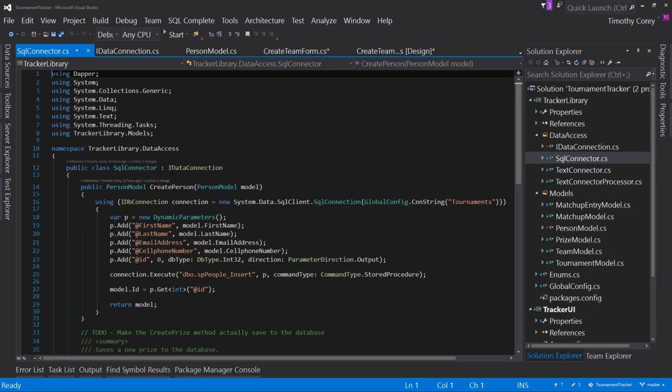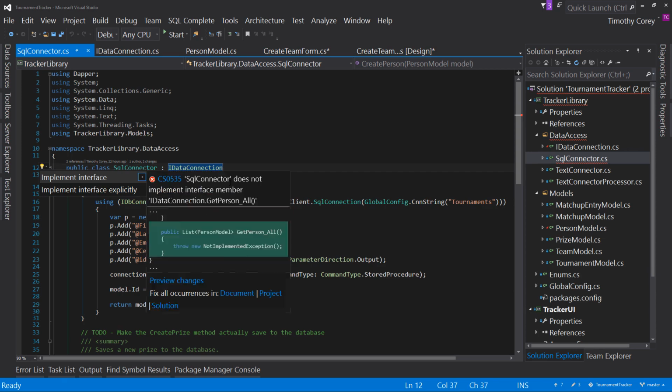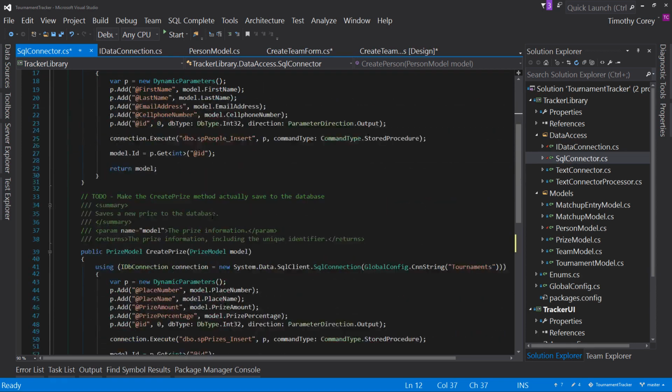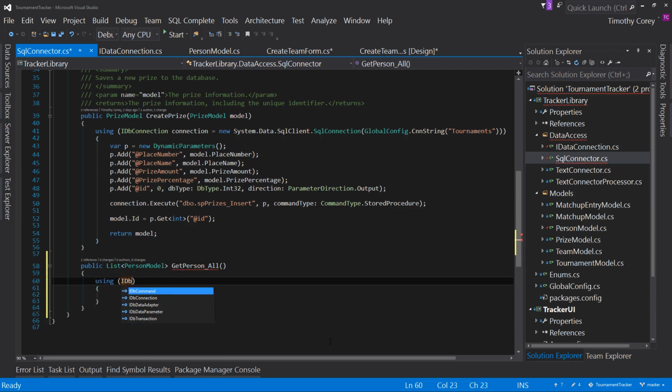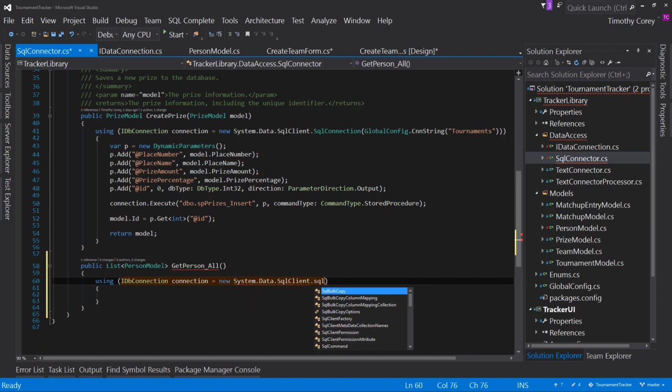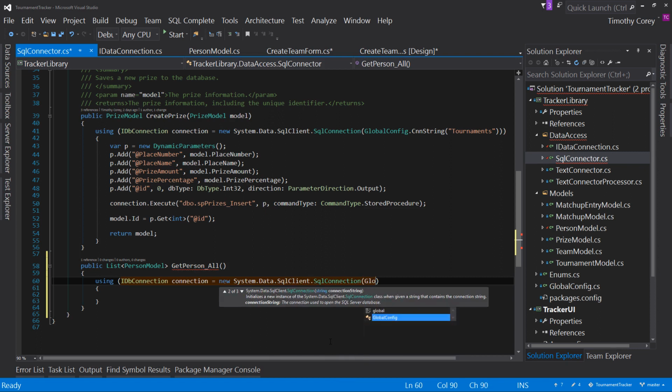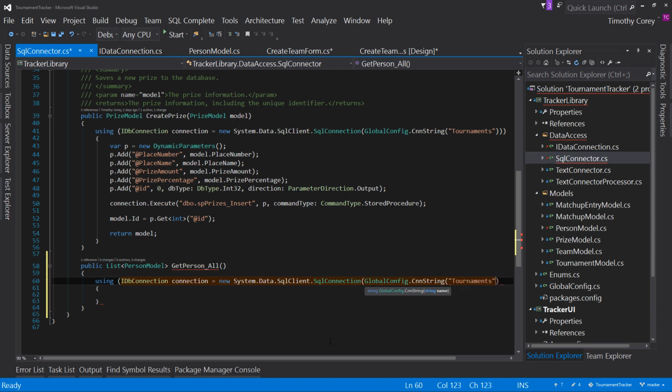Now let's come over to SQL and say, well, you're not currently implementing, so control dot, implement the interface. We can scroll down here and see that we have this right here. So now we can say using IDbConnection connection equals new System.Data.SqlClient.SqlConnection, GlobalConfig.CnnString, Tournaments.